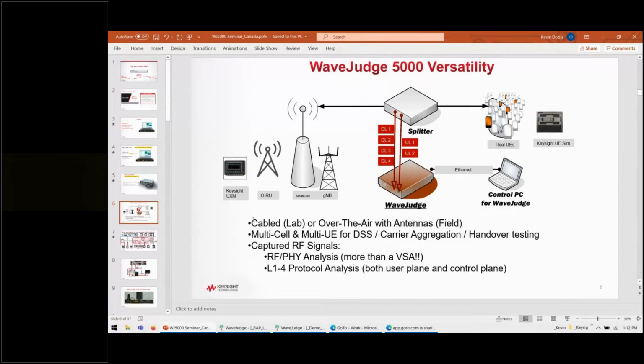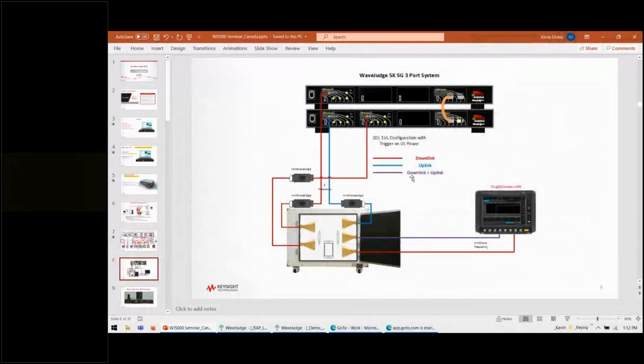The WaveJudge can do this in two environments. In a lab cabled environment, and you can see that here, right? If you're in a lab, the base station or the base station simulator is connected to the UE or UE simulator with a cable, and we will throw some splitters on there, and that's how the WaveJudge captures the RF signal. So this slide shows a Keysight UXM base station simulator. So we're simulating a 5G downlink, and the WaveJudge peels off a little part of that RF signal to see all of the downlink messaging.